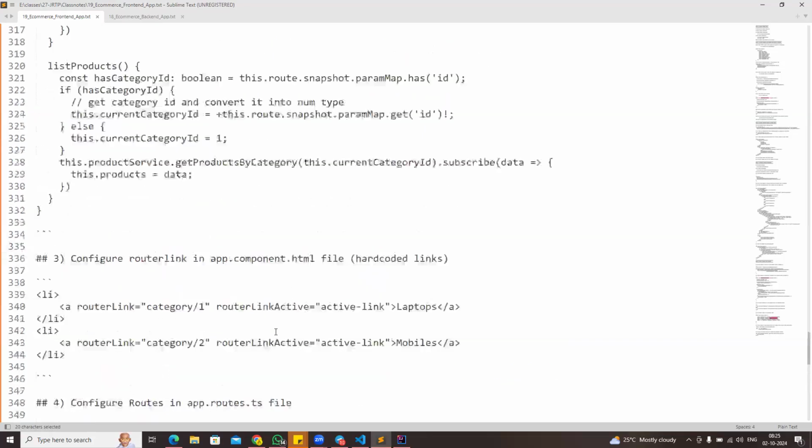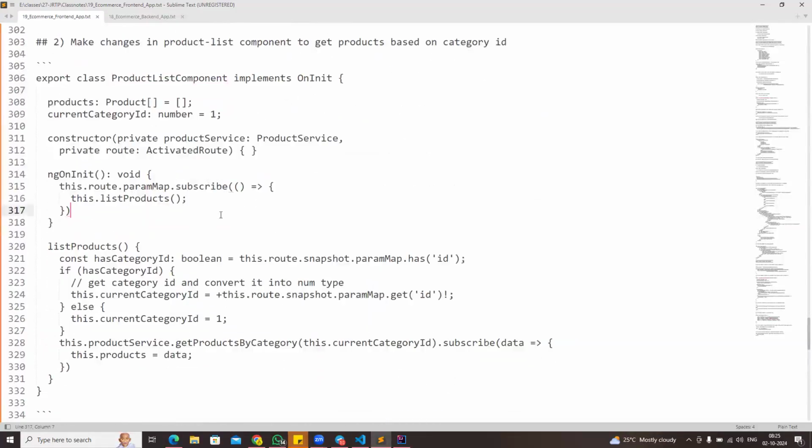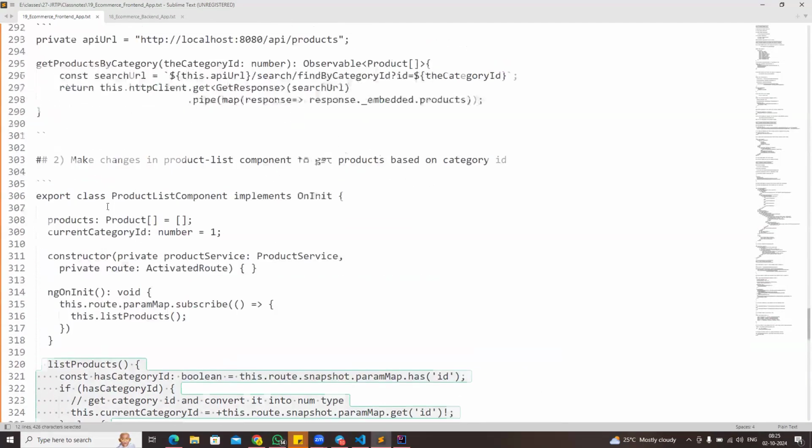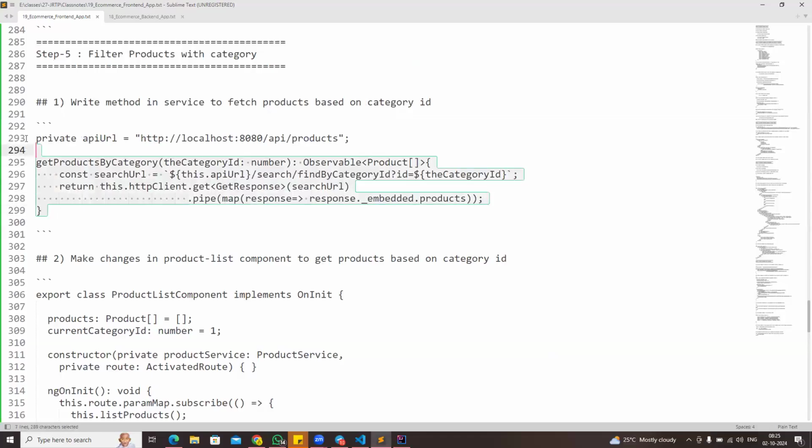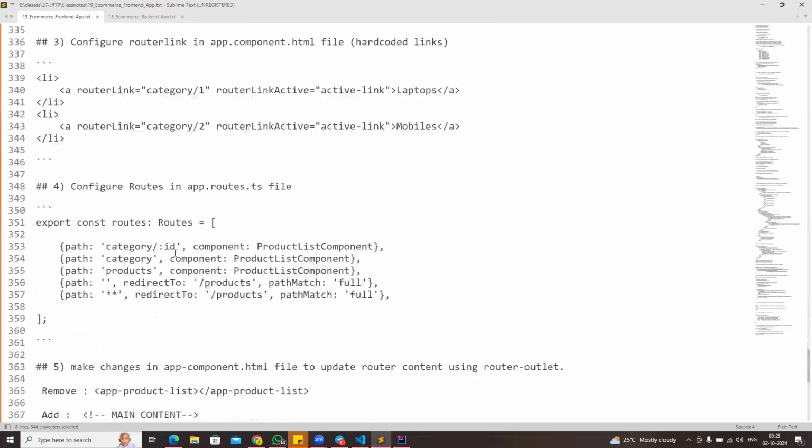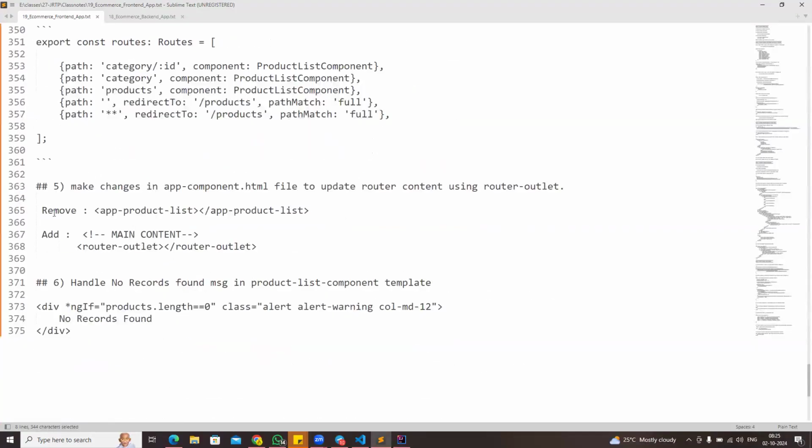In the product list component, we are reading the ID from the URL and loading the products from the service. The service talks to the backend and fetches the products. Fine. Once these routes are updated, we make the changes in the app component.